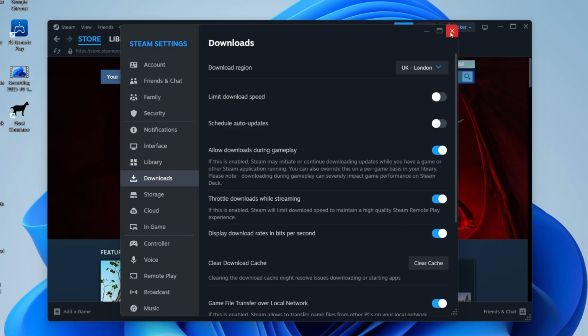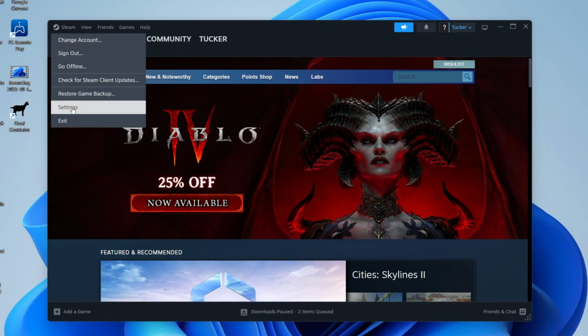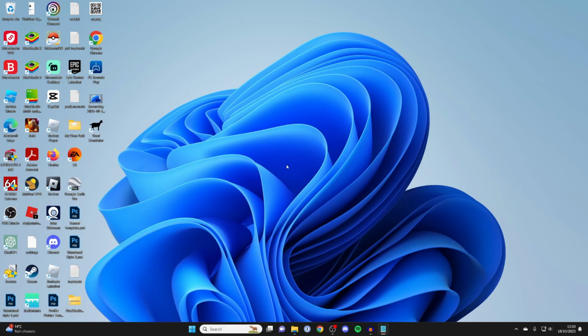Then what you can do is close this, and fully close Steam. So press Steam in the top left and press exit. Now what you want to do is check some stuff on our computer.